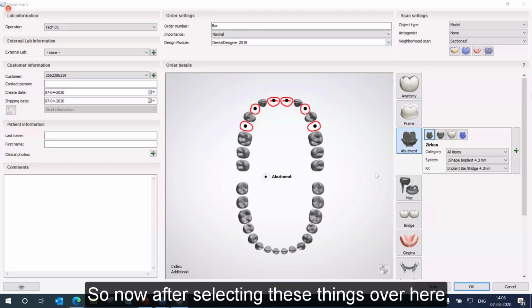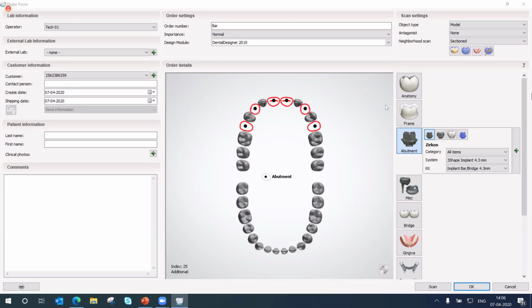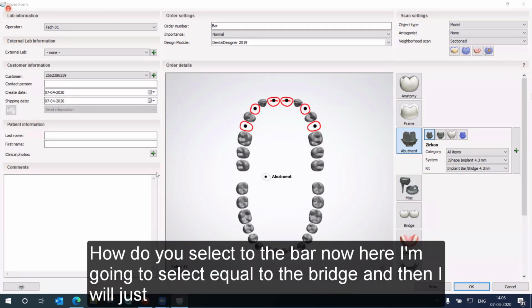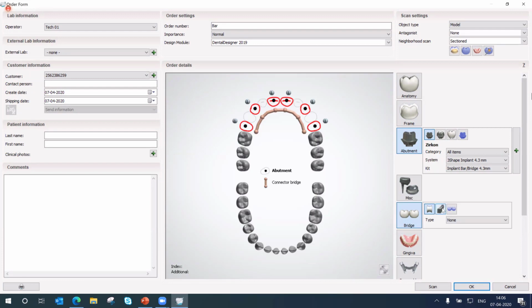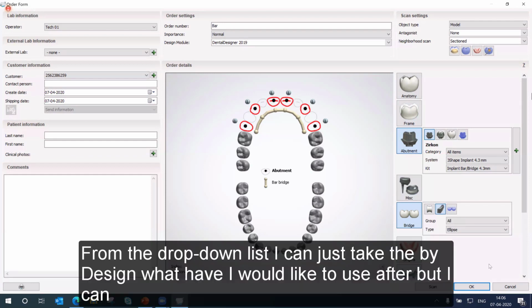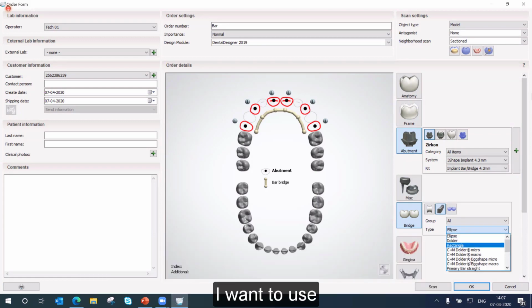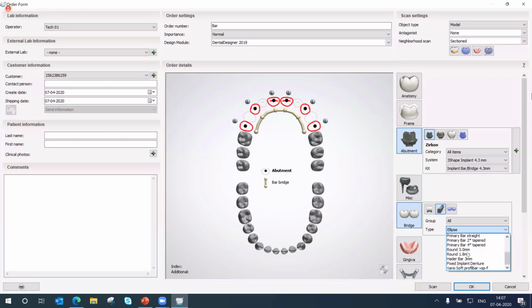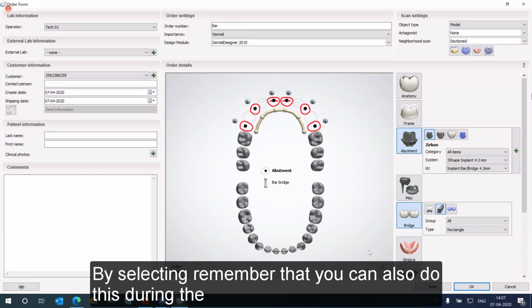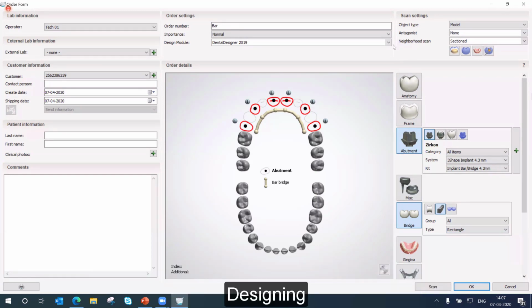So now, after selecting these abutments over here, I will just select the bar. Now here I'm going to click on the bridge, and then I will select bar. When I'm selecting bar to connect my abutments, from the drop down list I can check the bar design I would like to use afterwards. So here I can check whichever type of bar I want to use. I'll just select it and we are done. But remember that you can also do this during the design stage as well. Whenever we are doing the designing, we can do it at that time as well.